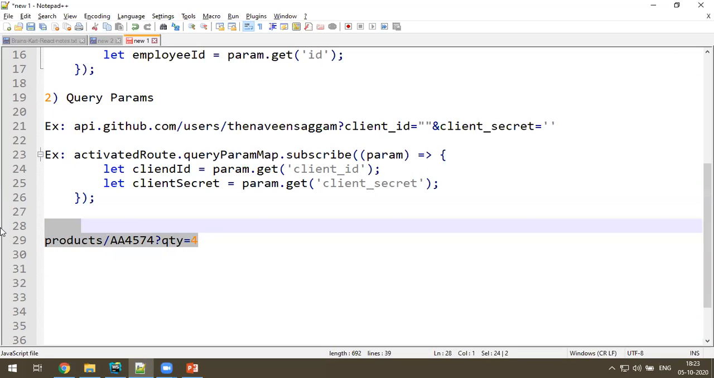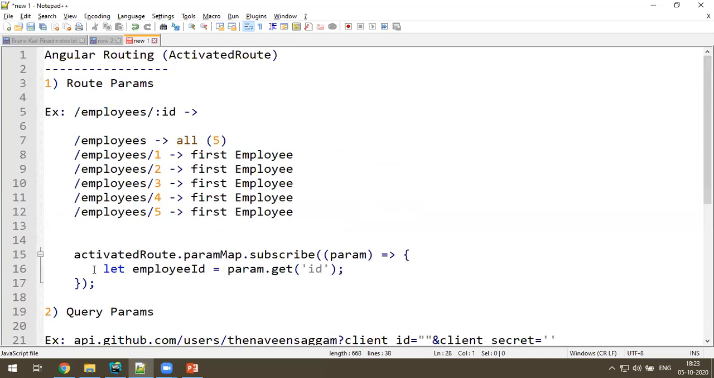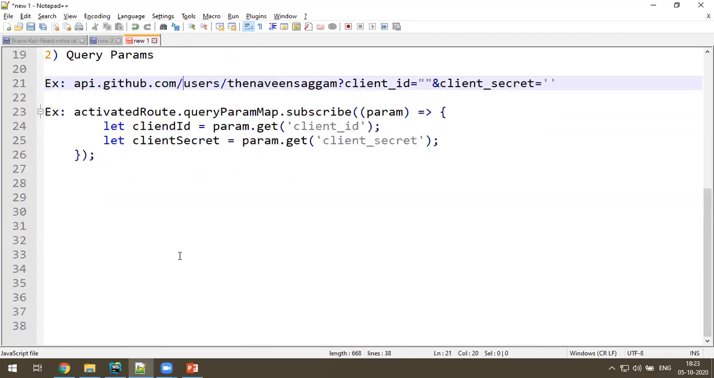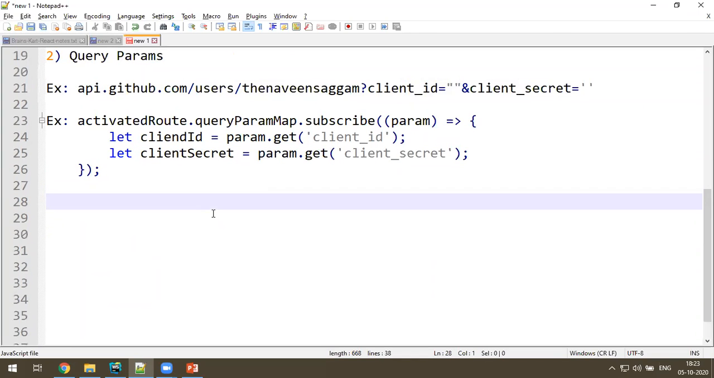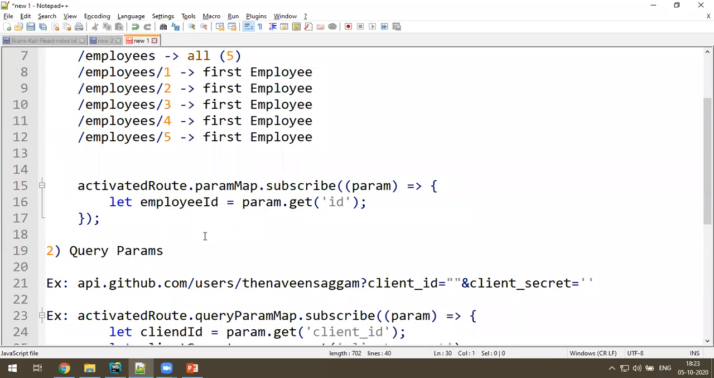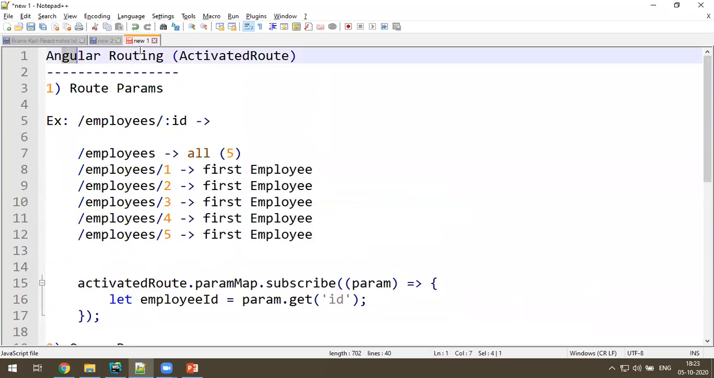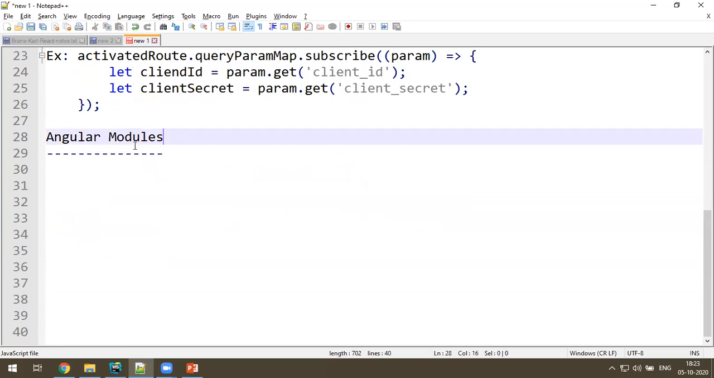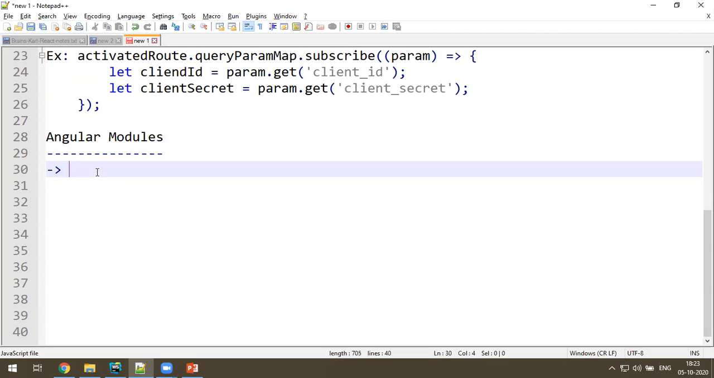Going forward, some more information will be provided. So that's about route parameters and query parameters. Fine. Now a new concept today: Angular modules. I want to tell you an example of routing using Angular modules. Now we'll understand what these modules are.